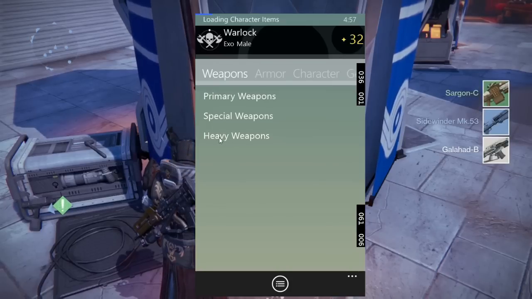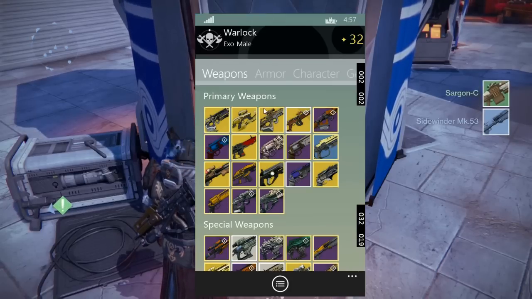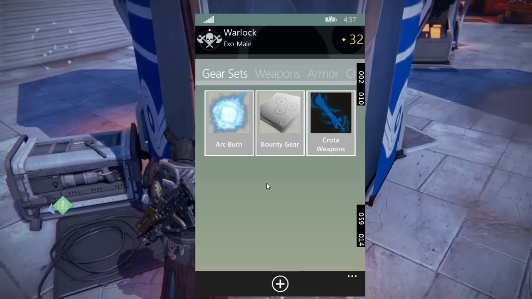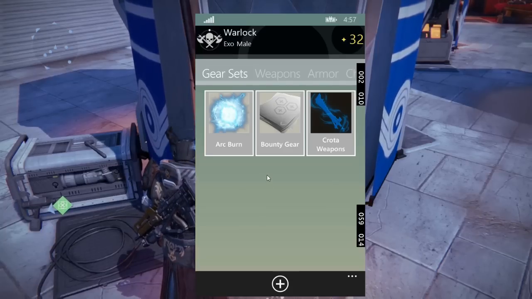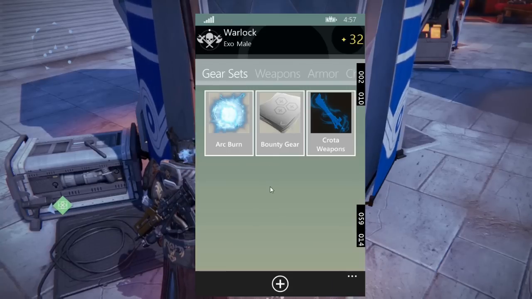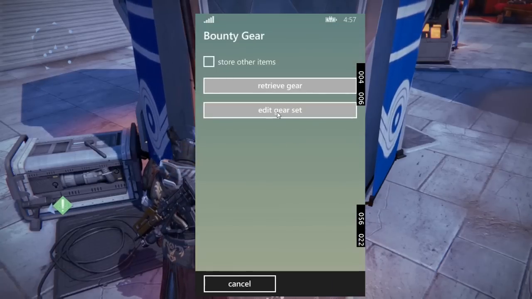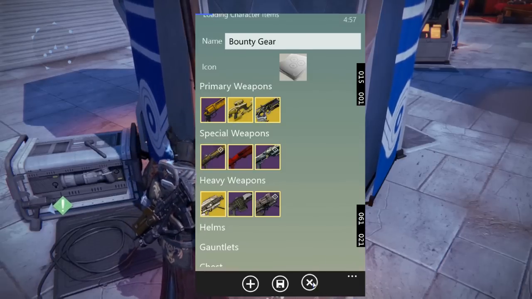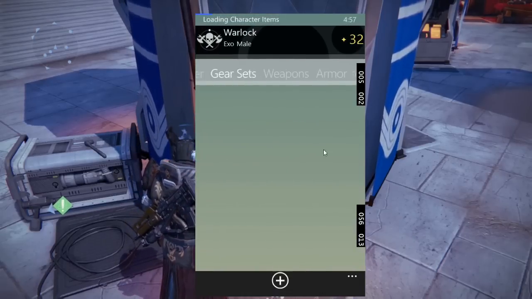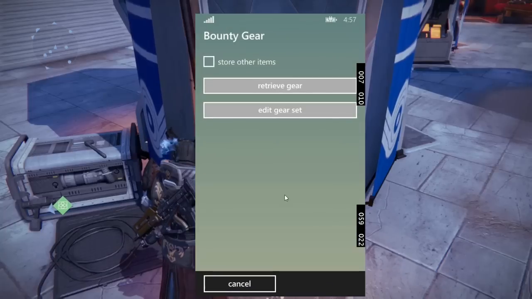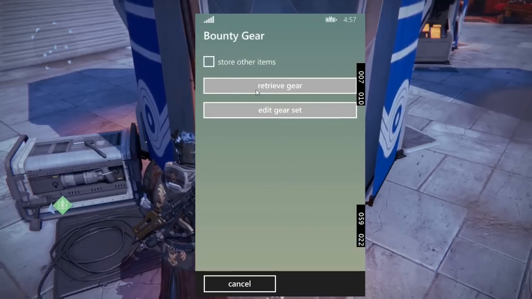Now, above and beyond that, I've implemented gear sets, which is similar to a loadout system, except that it allows for multiple items per slot. So if you're going to do bounties, for example, I have this bounty gear set, which has all the items in the gear set. If I'm going to do some bounties and I want all the weapons that I normally use for bounties, I just tap the bounty gear set and I can tap retrieve gear.